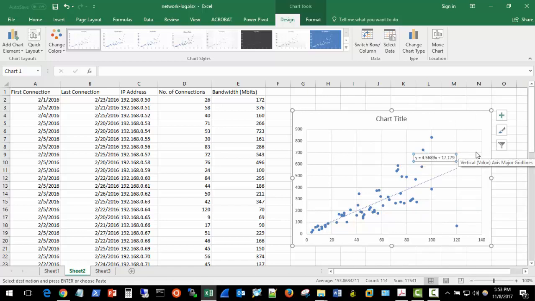And so for y, what's y going to be over here in the connections? For y equals 400 on the vertical axis, 4.5689 times x. X would be your connections plus 17 point blah blah blah. That would hold true. So let's check that out.